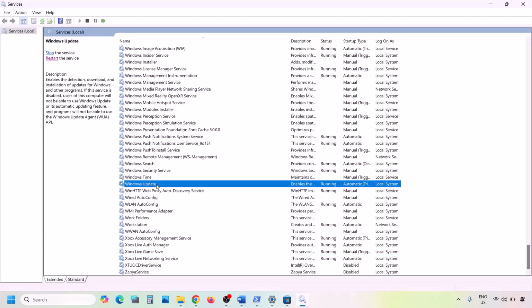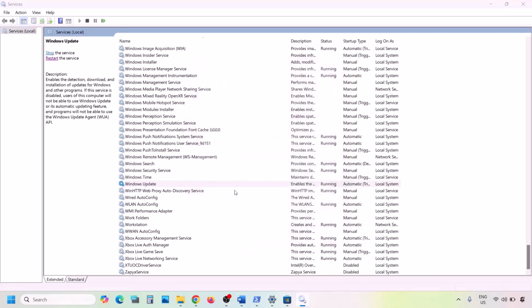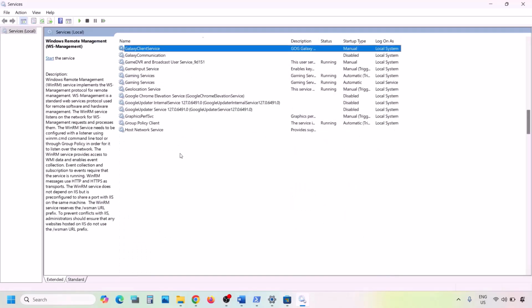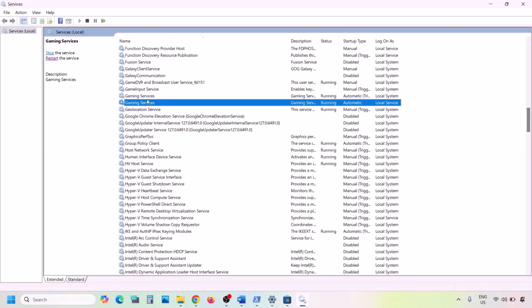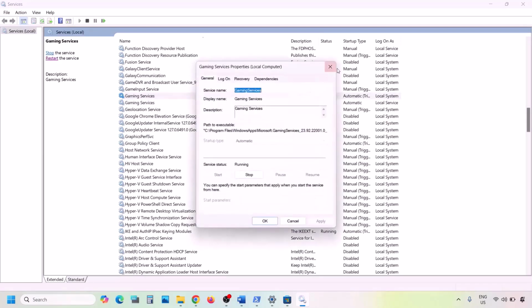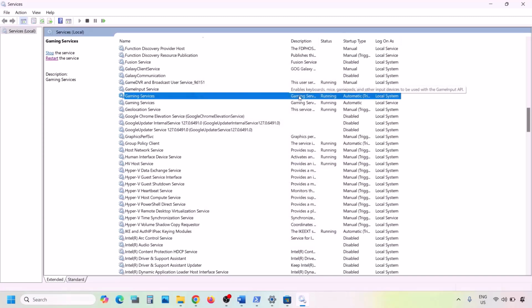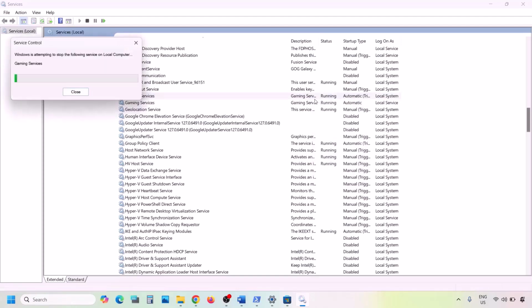Now here you can see Windows Update. Make a double click on Windows Update, set it to automatic and then hit apply. Click on start if highlighted and then click on OK. Now go to gaming services, find gaming services in the list. Here you can see 2 gaming services. Once you see gaming services, make a double click on gaming services. Make a right click on gaming services. Make sure it is running. If not running, make a right click and then click on start. Or if it is already running, you can restart it.